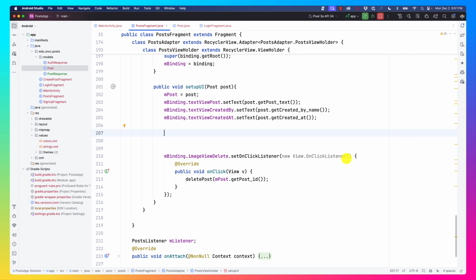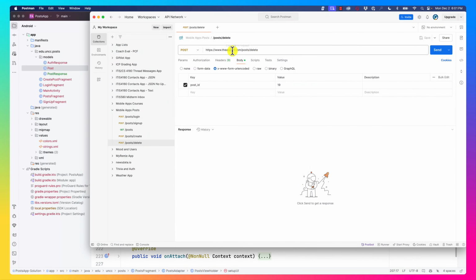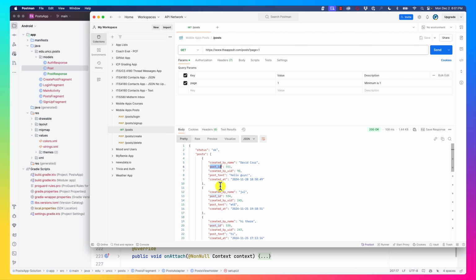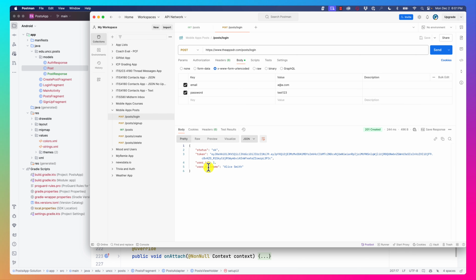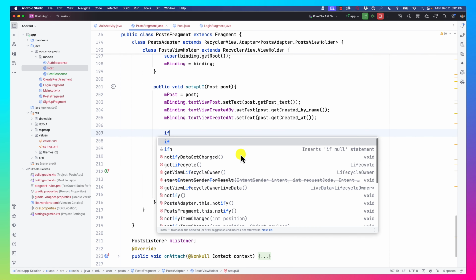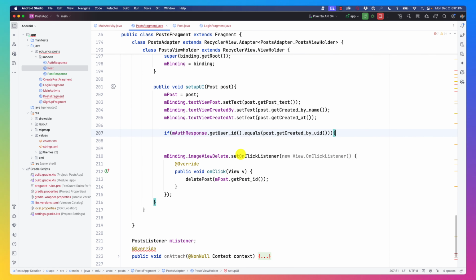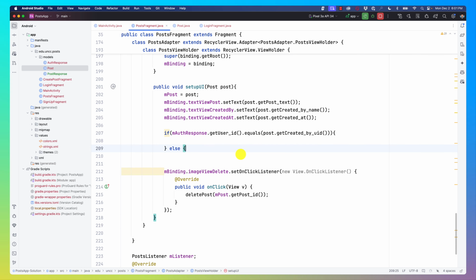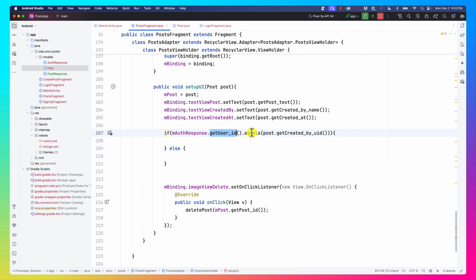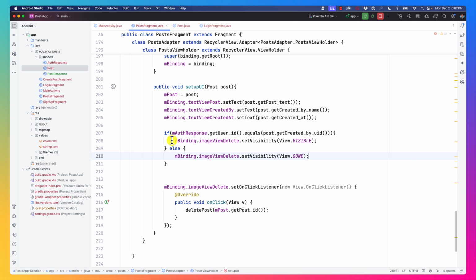Very easy. The post, when it comes back, if you look at get posts, it shows you the post ID and shows you the user ID who created the post. And when you authenticate, we are storing the user ID also here. So we can do a little bit of a comparison, right? So you could check to see if the mauth response get current user is equal to the post created by user ID, then we show the image, right? So basically we make this image visible, set visibility to visible, otherwise set visibility to gone or invisible, sorry.